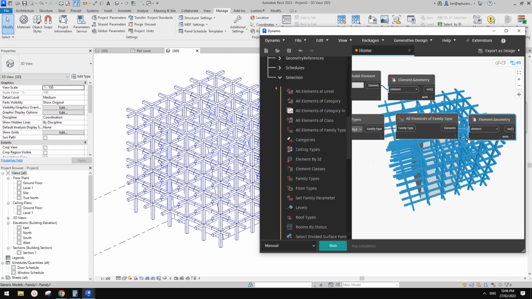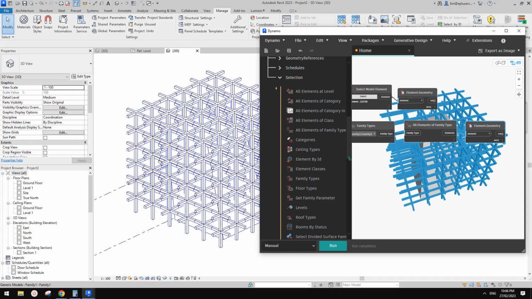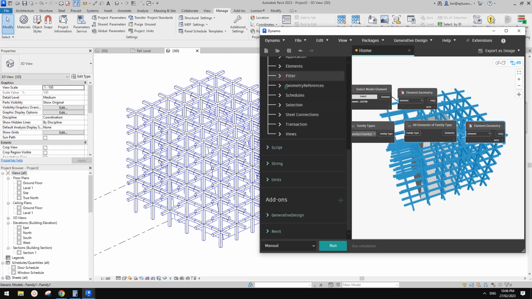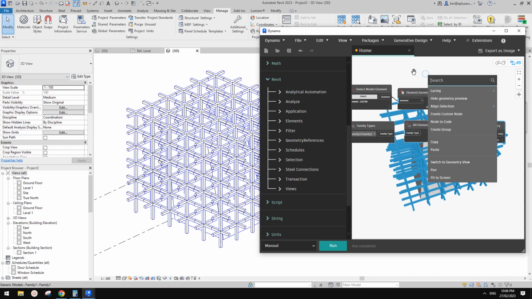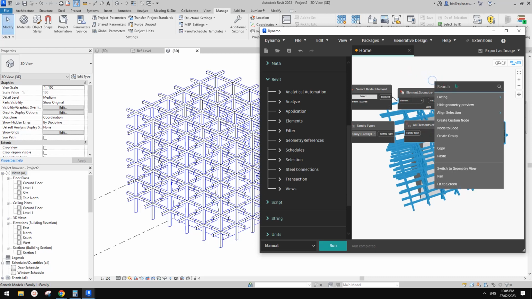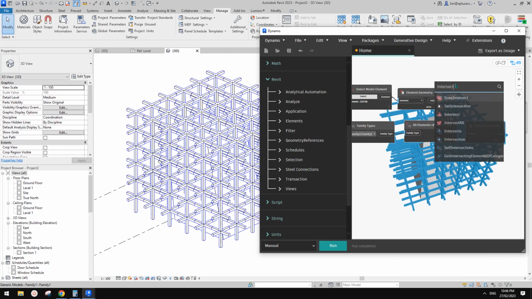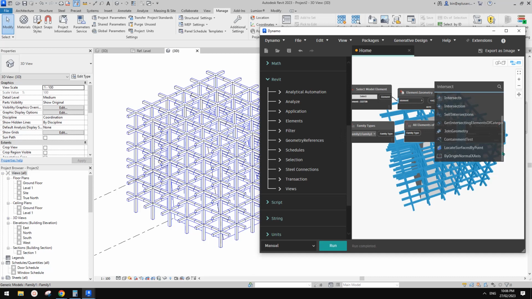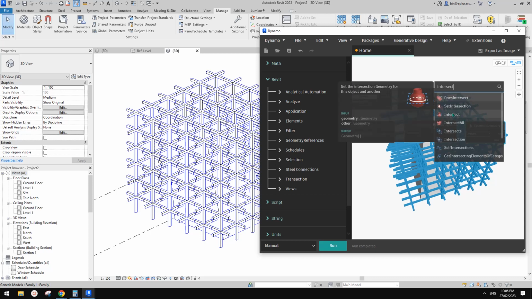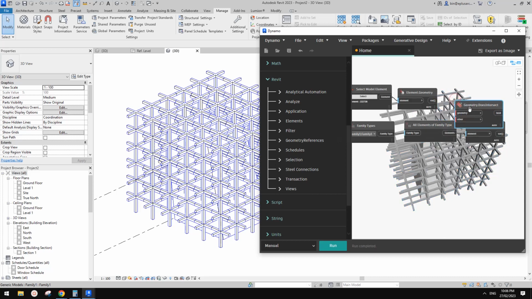So now what we need to do is the intersect nodes. Let me just search. Okay, intersect. Something's not right. Intersect. Okay, there are different ones. Not sure which one, can't remember. Yeah, does intersect object intersect with this one? I think it should be this one.